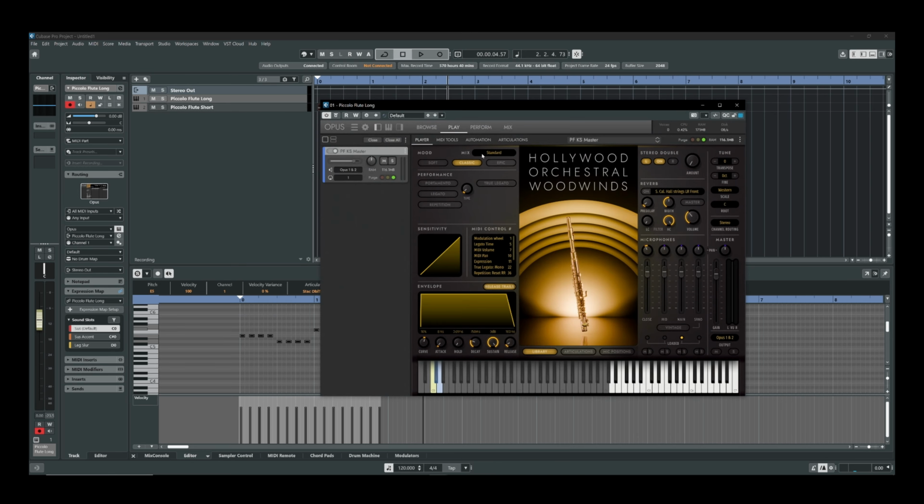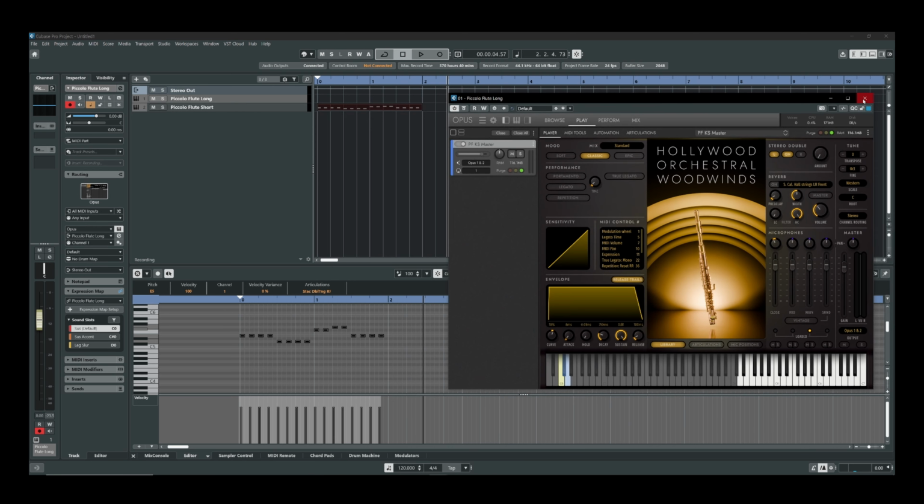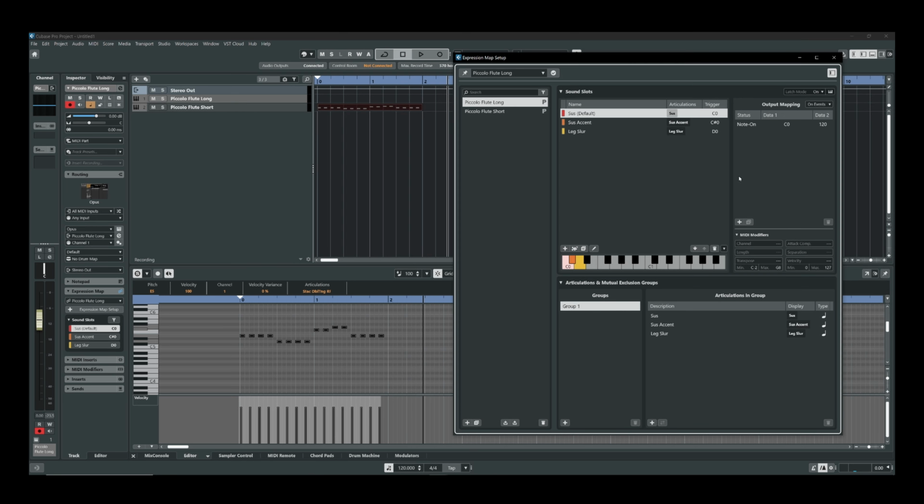Lastly, let's take a look at my articulation list for the piccolo flute long. Do you notice something that shouldn't be there? Remember what I said about something funny happening later on? Well, that sustain accent is disabled in the Opus player according to the active and deactivated switch. But since I didn't uncheck the key switch box, it still shows in my expression map.